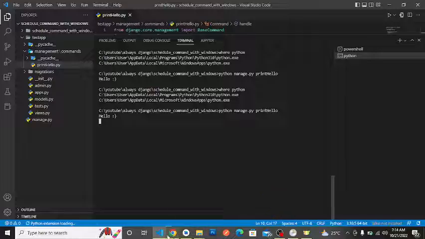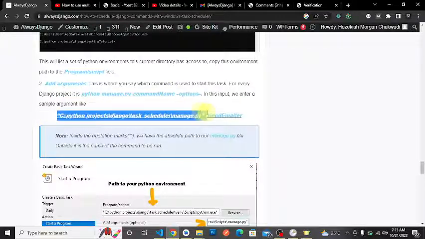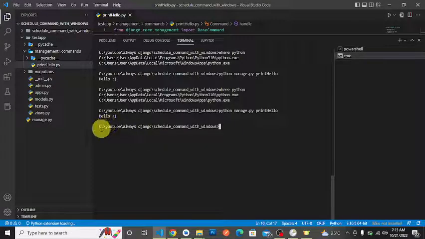Now in this input we enter a sample argument like this. If you check here, you have this is the name of the command, while this is a direct link to our manage.py file, right? So to get this, this is the link to our project files.